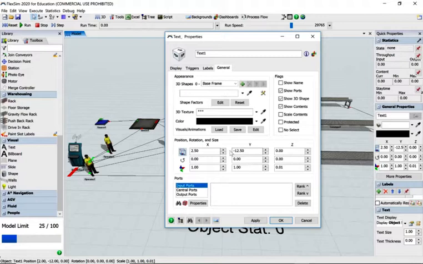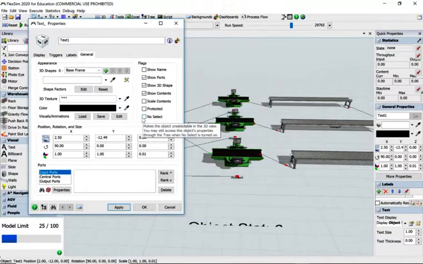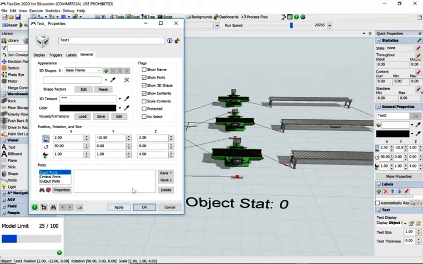You can change the position, the heights and stuff. Let's see if we can rotate it 90, see if that makes it look a bit better. Let's move this window out of the way. Not convinced. Let's change the height to 4. Okay, so that looks a little bit better. And let's apply it and say OK.